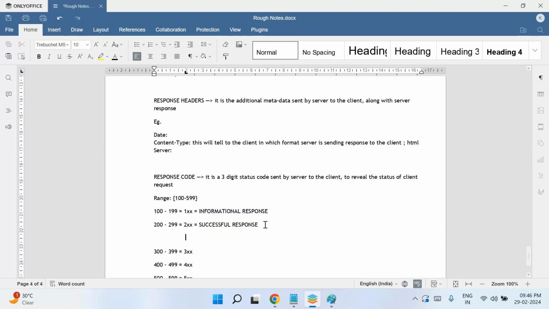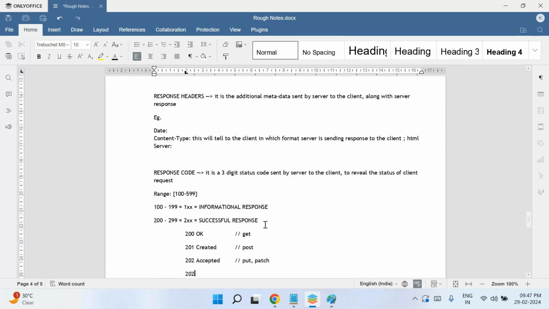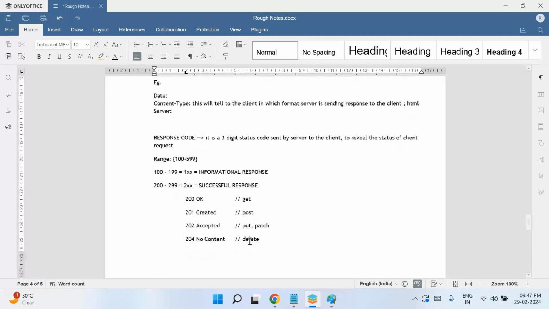Examples, we get a 200 message when we use the GET method, and the GET API is a success. We get 201, the meaning is created, and you get it whenever you use the POST method, and if it is a success. You get 202, whose meaning is accepted, whenever you use the PUT method or PATCH method. And you get 204, meaning no content, and you get this response code when you use the DELETE HTTP method. So any number that falls between 200 to 299 is a success message you are getting from the server.